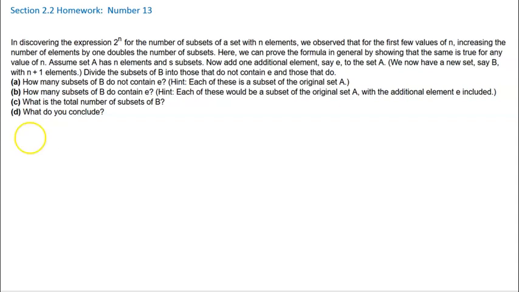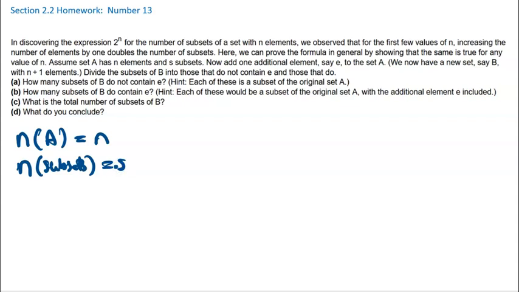So they're telling us that the number in set A is n. Remember, that's notation. Whenever you see an n in front of a set, that's telling you how many elements are in that set. And then the number of subsets is s. They know the number in B is n plus 1 because B adds one more element. My pen's not doing right, I apologize. And they're trying to show that the number of subsets is 2s.